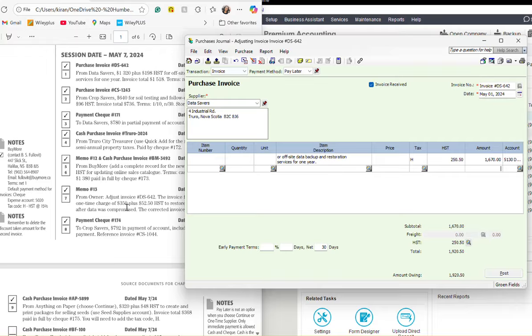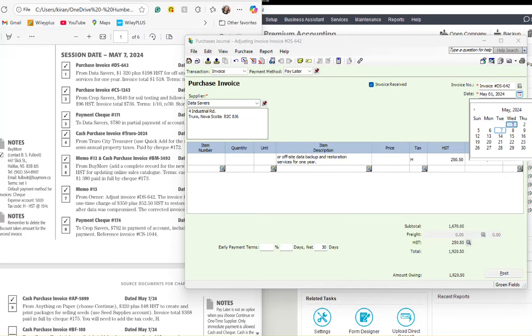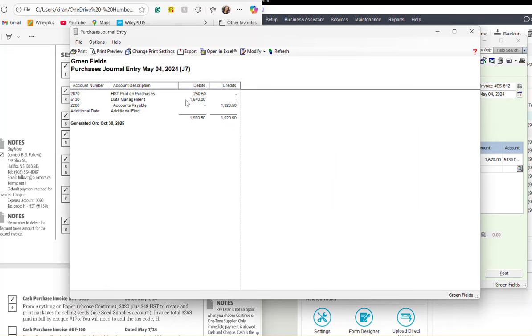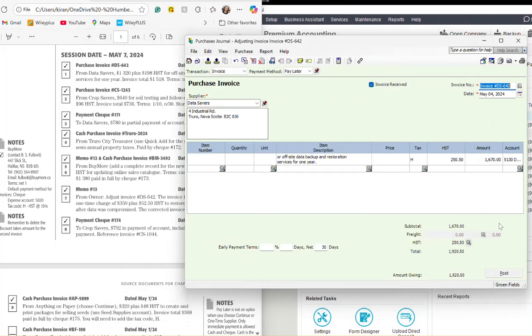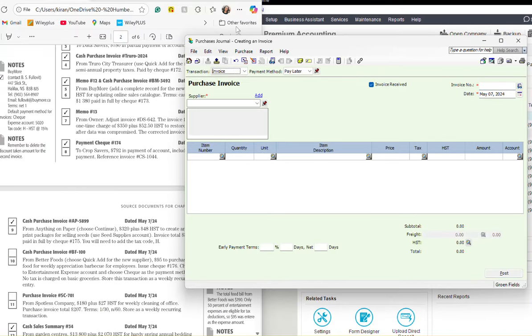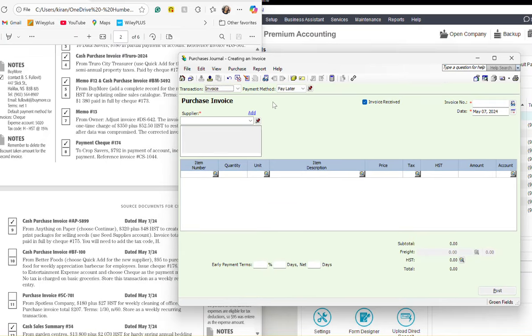And I will do this transaction on the 4th, and we needed to put it on the 4th date, and we will post. The transaction should look like that. So it'll be 250, 16, 17, 19, 20. When you adjust it, it automatically reverses the old one and puts in the new one. We're good to go. Let's go to our next one, payment of a check.